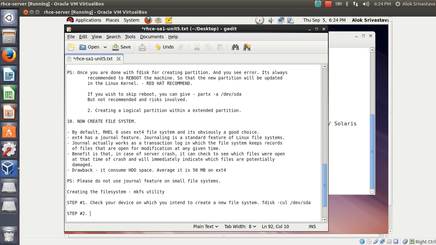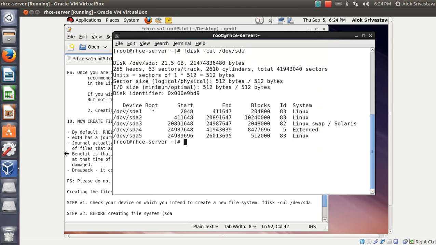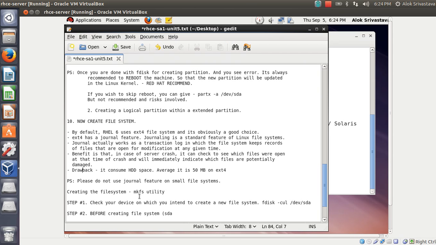Step number 2, it's the most important thing. Before creating the file system, in my case it is sda5, sda5 file system. In my case it is sda5 on your device.